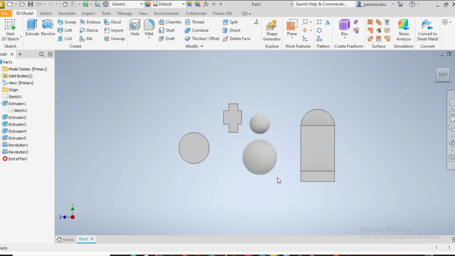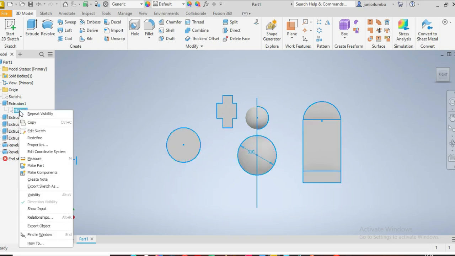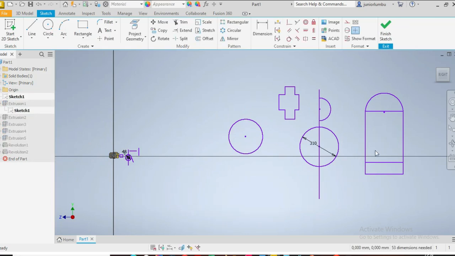Now let's say that you want this one here to have the same size as that one. So you come here, right click now on your mouse, okay, and then you say edit sketch. You click on it, okay, edit sketch. So you want this one here to have the same dimension as that one. So first we need to get a dimension of this one. So what is the dimension of this one?